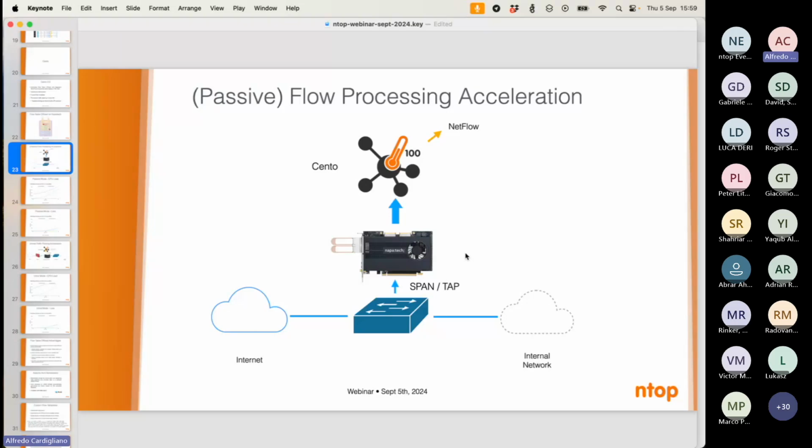Then after Cento has done with the initial flow processing, that means it has detected, for instance, the layer 7 protocol using nDPI, Cento offloads this flow. This means that from this point, the adapter will just update packets and bytes and other counters in the flow, and Cento doesn't have to process packets anymore for this specific flow. So this is how this flow table offload acceleration works.